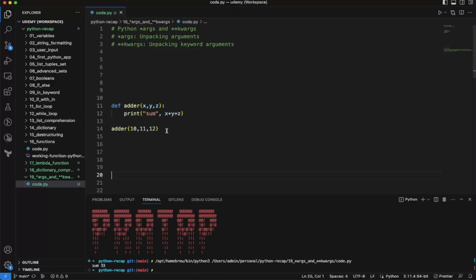If you don't know about functions, please revisit the previous sections about functions so that you'll be able to understand what arguments are, what keyword arguments are, okay? Here, we have a function called adder. It accepts 3 arguments, x, y, z, and we're calling it by passing 3 arguments. But someone calling this function might not know how many arguments it accepts, okay?